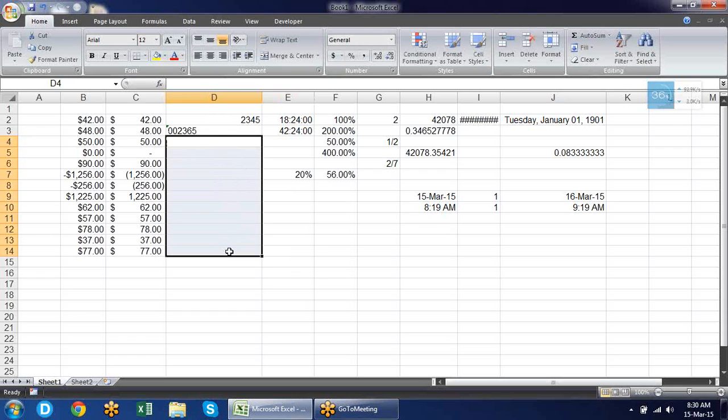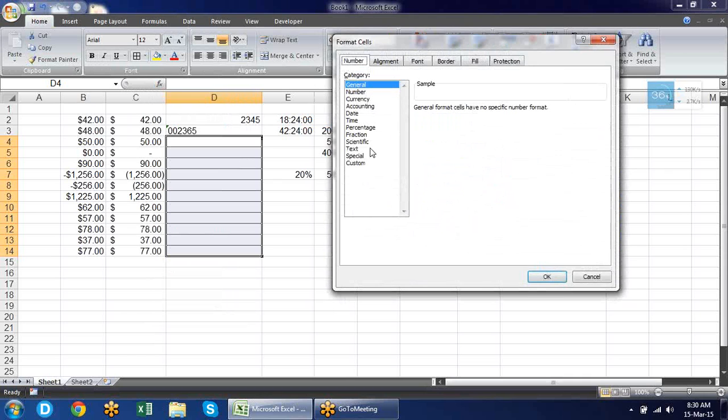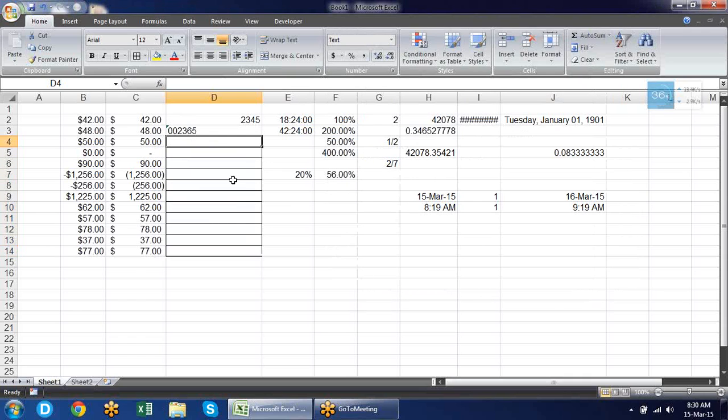Let's say you have this specific area here and you want to make it text as default. Just make it text here. The format changes to text. Now you need not put the apostrophe sign, you can directly enter the value like this. Even if you put a formula here, it is not going to calculate, because it's a text value, you can directly put it.